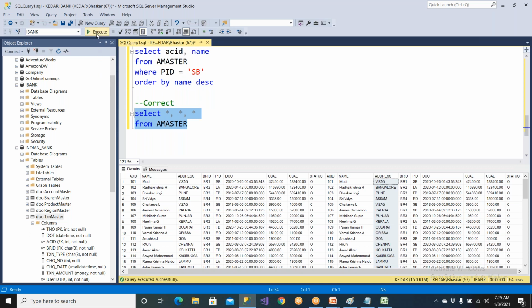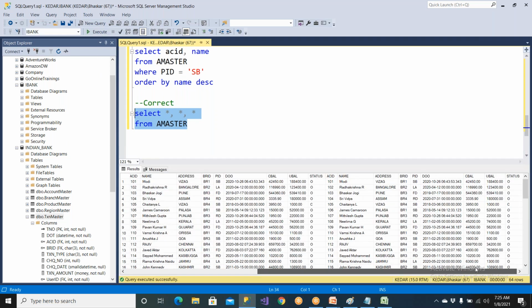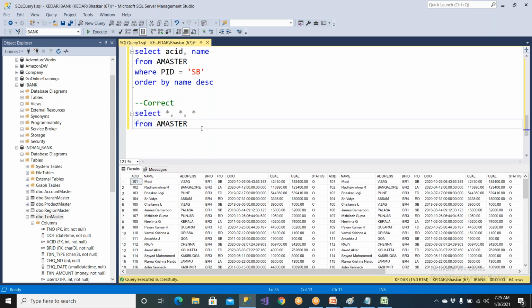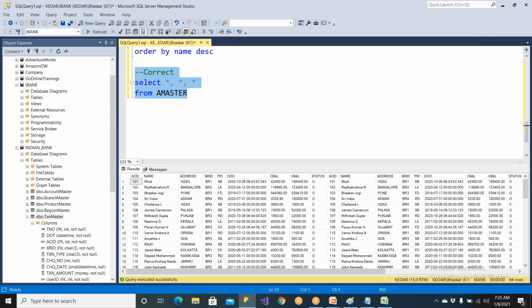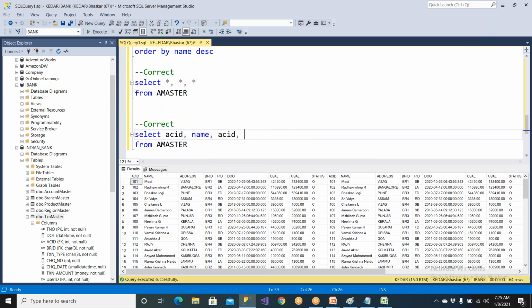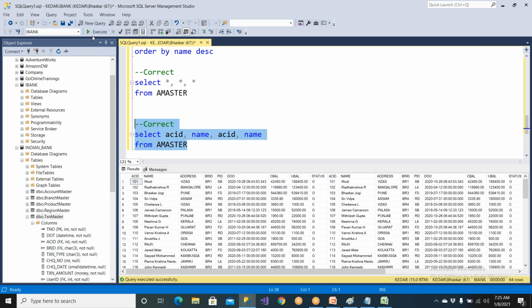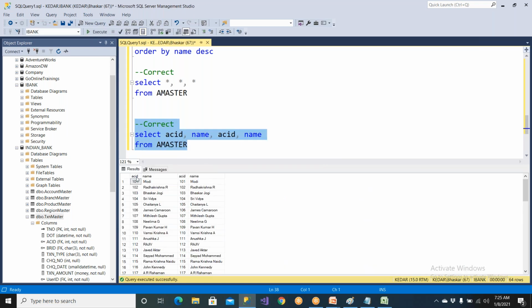Clear? So you can store once but retrieve multiple times. There is no real meaning; only to crack the interview, people may ask you this kind of funny question. The next question they'll ask: I want to put account ID and name, and again account ID and name. Will this work? Why not? Even though you have stored it only once, you should be able to retrieve it multiple times.